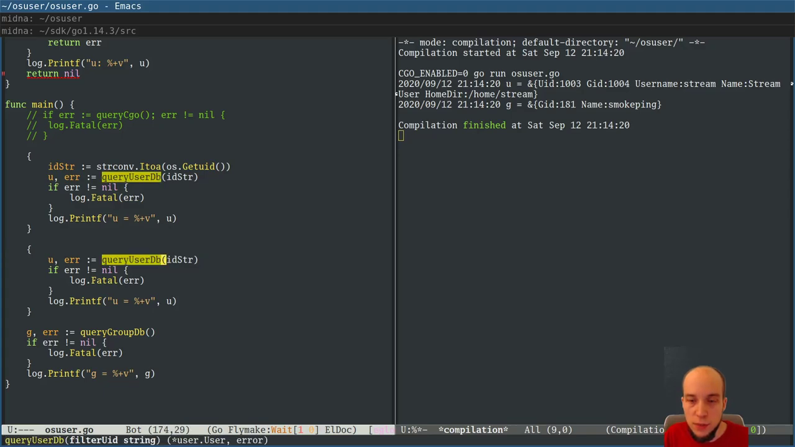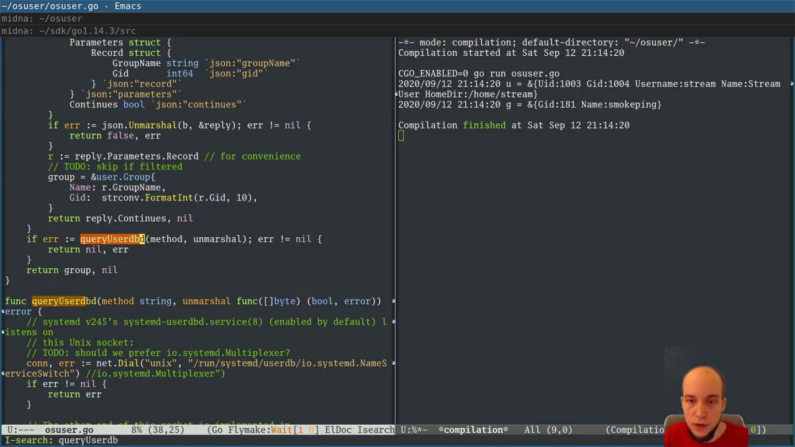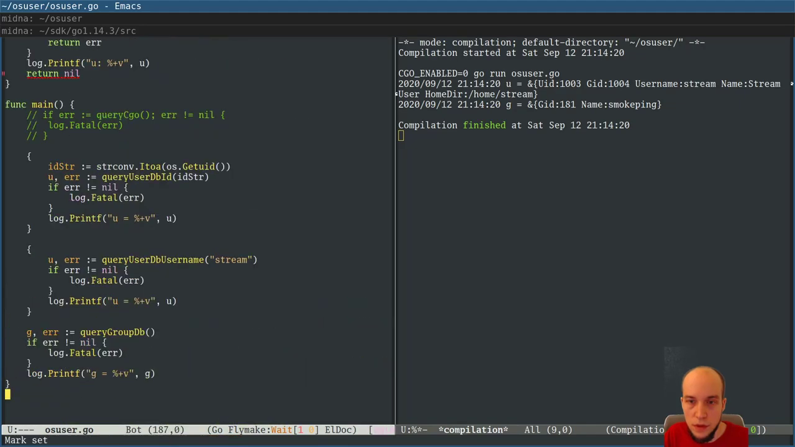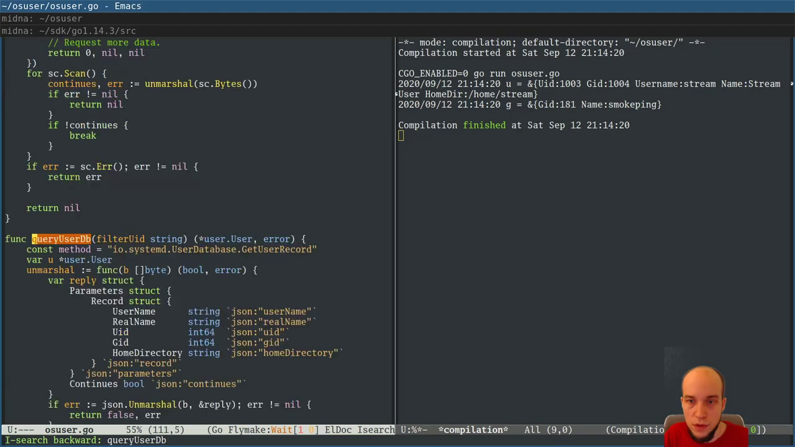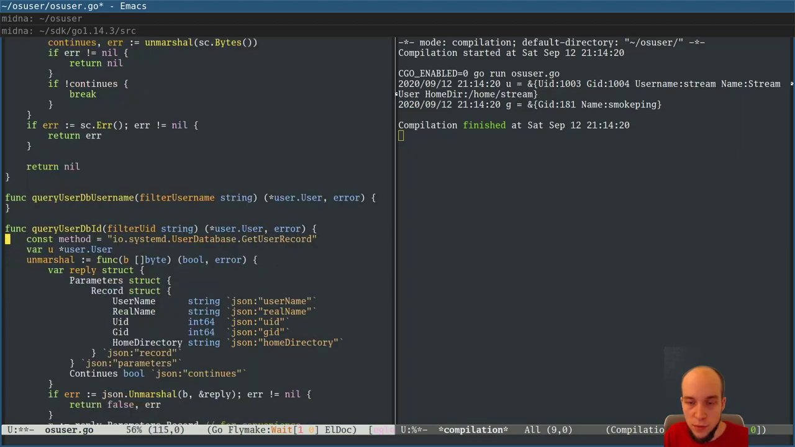So user db username, and that would just be stream, query user db, filter username, stream, user. All right, so now these can become the same thing just with a filter predicate that we can pass in.